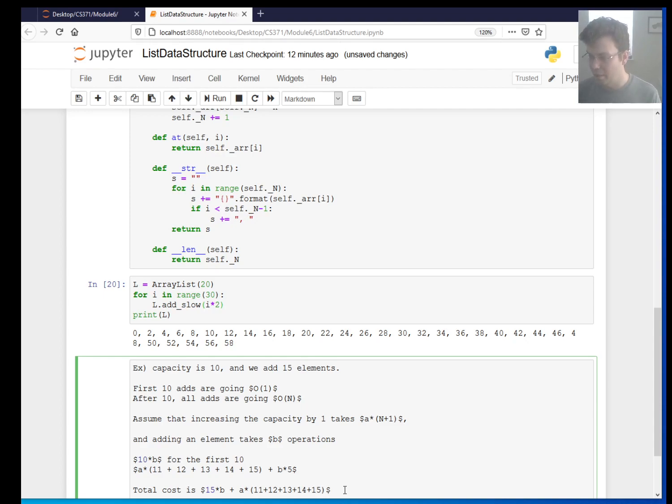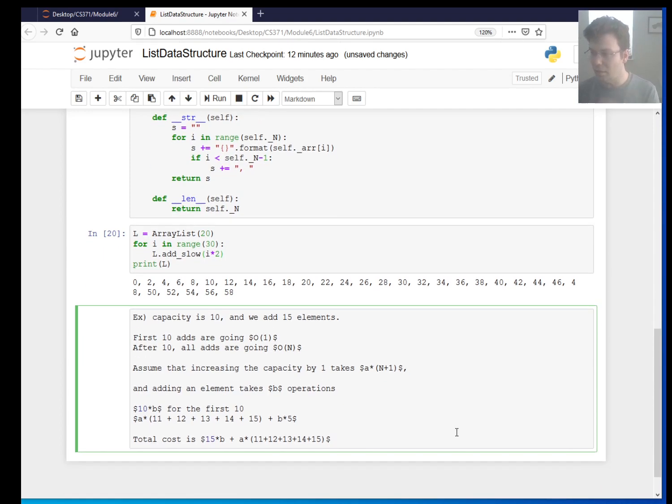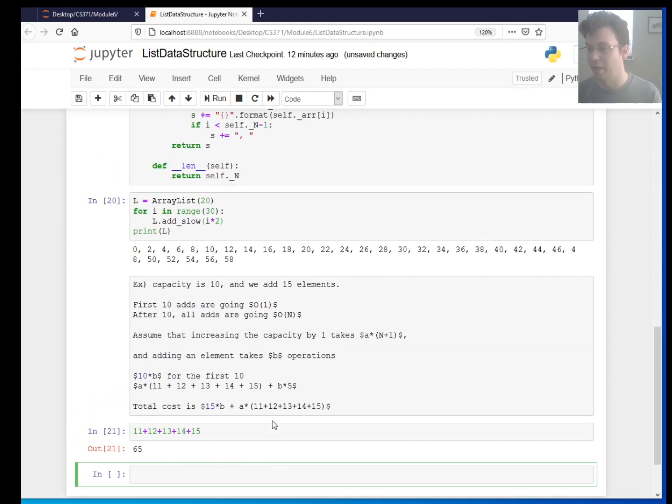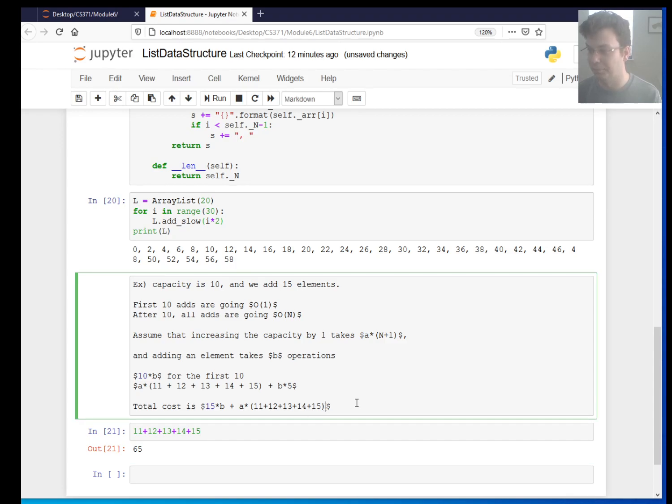Now what you'll see is, if I want to know what's the average cost here, actually let me just go ahead and, rather than beating you over the head with a formula right away, I'll just do this in code real quick. So 11 plus 12 plus 13 plus 14 plus 15. Okay, so that's 65. So this is 15b plus 65.